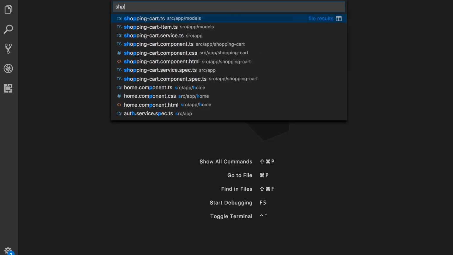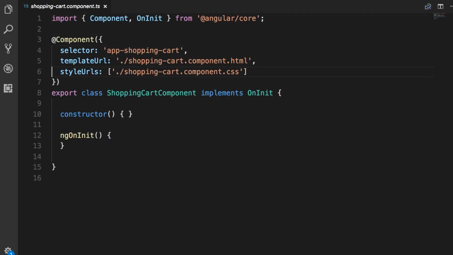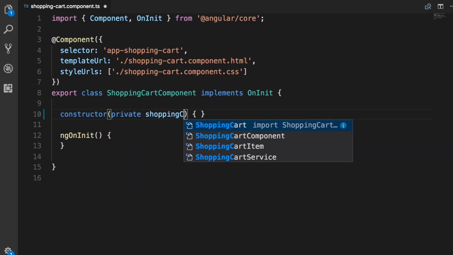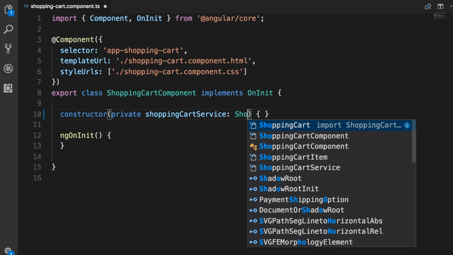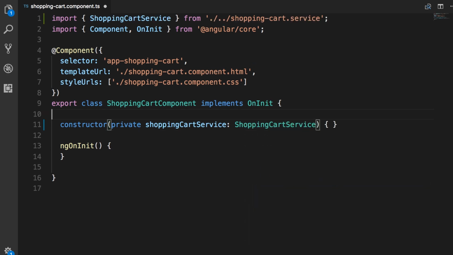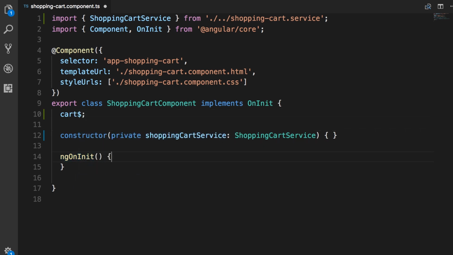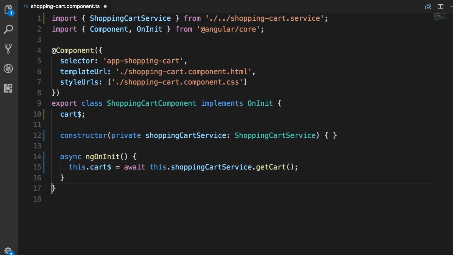So let's go to shopping cart component. First, I'm going to inject our shopping cart service here. So private shopping cart service: ShoppingCartService. Now I'm going to define an observable and initialize it in ngOnInit. So this.shoppingCartService.getCart. This returns a promise, so we await the result and then set the actual observable. And of course, we need to make this async as well. So this is all we have to write in our shopping cart component.